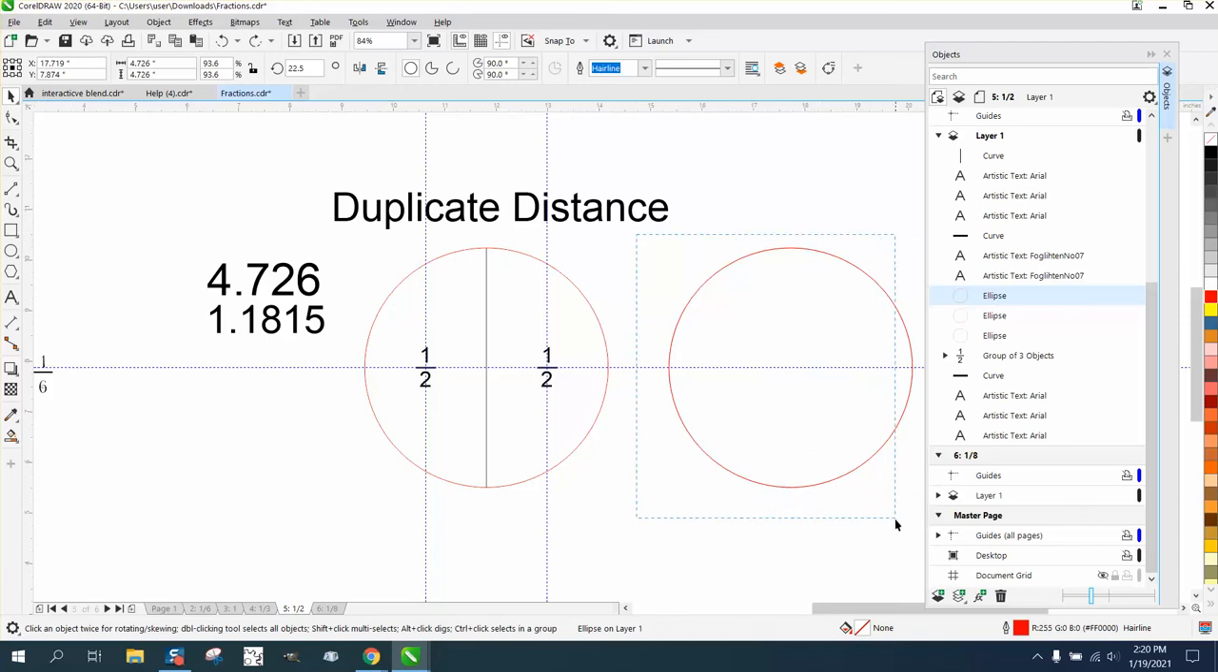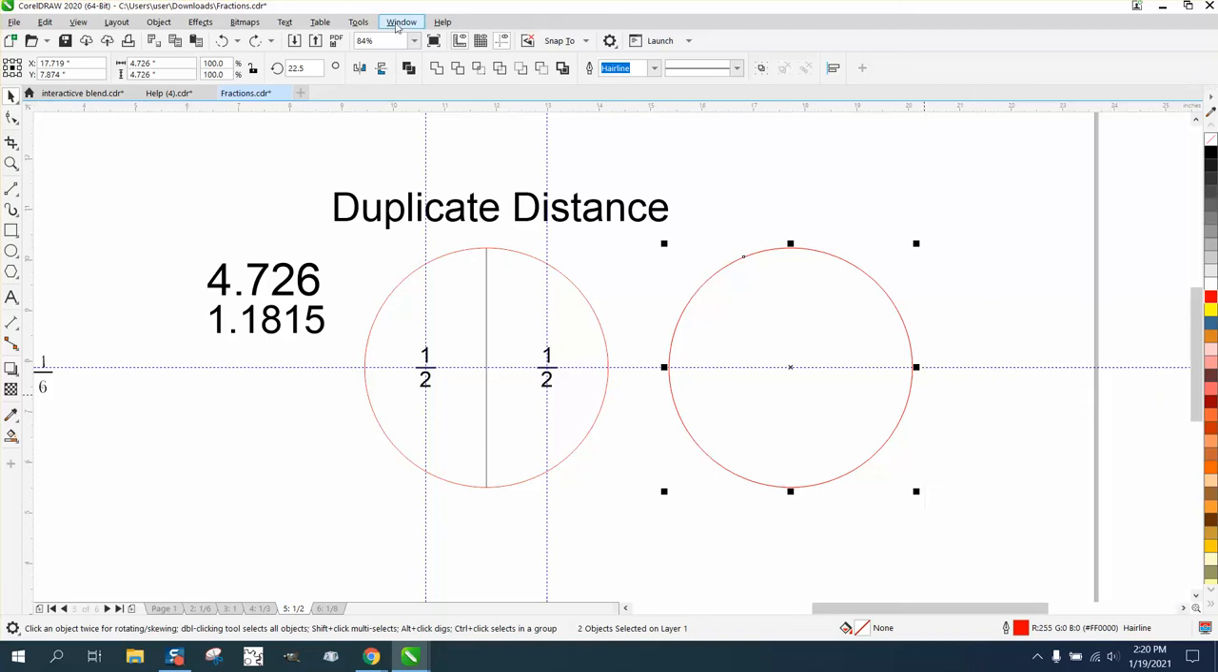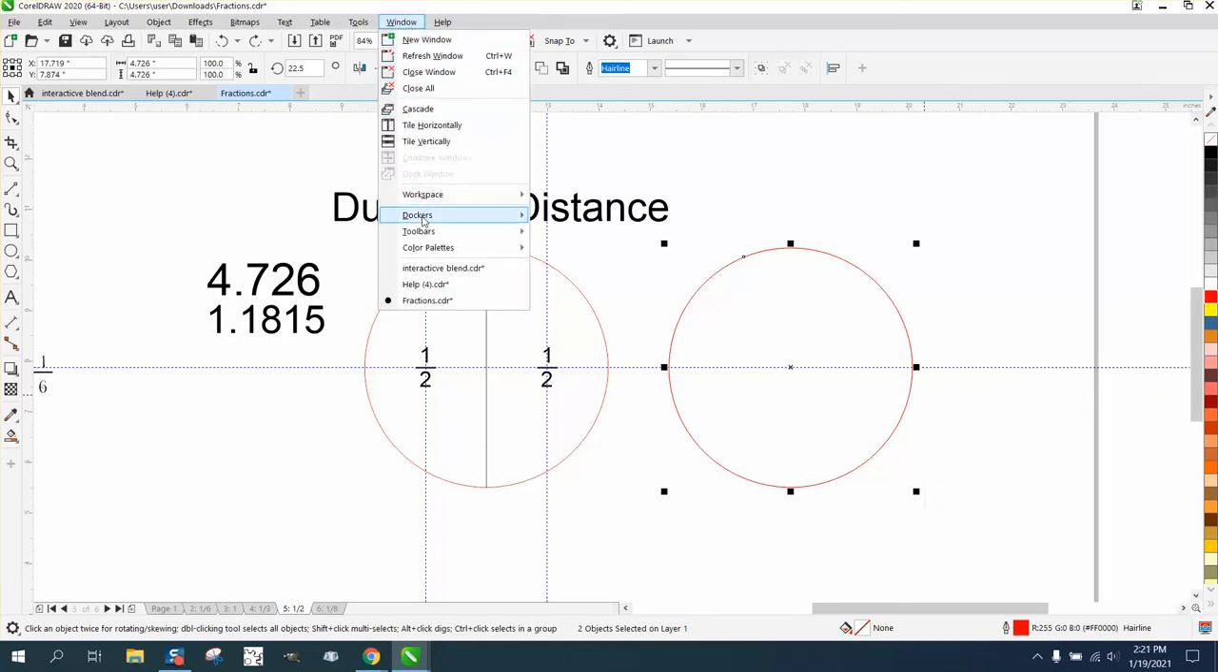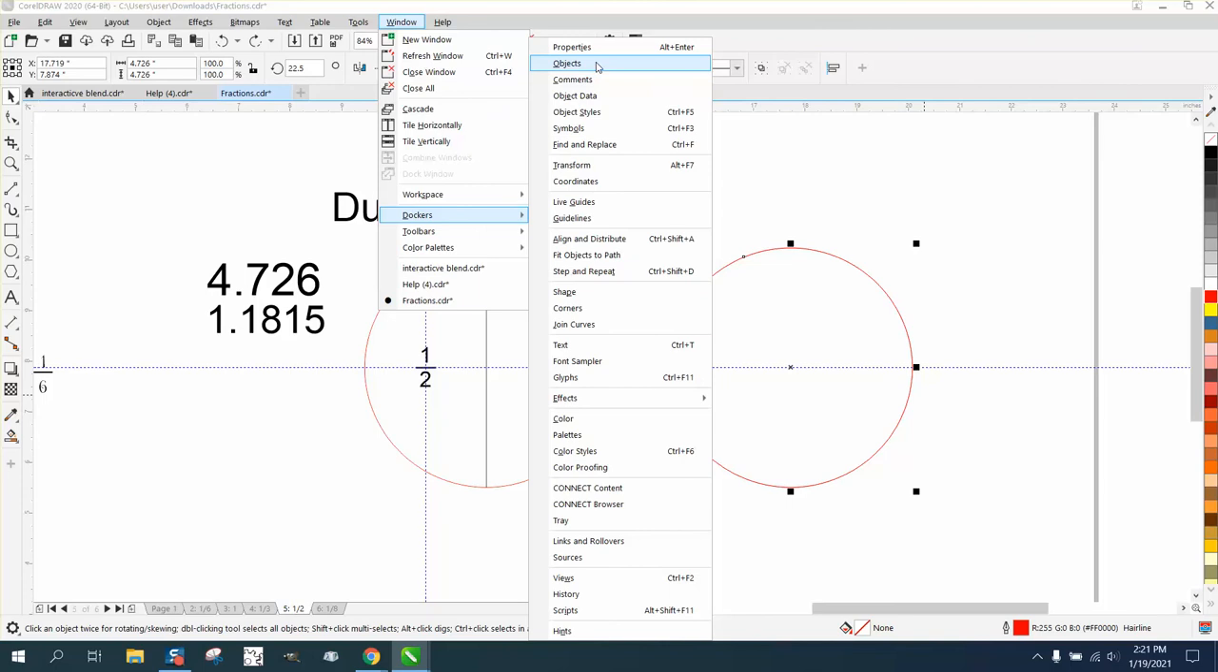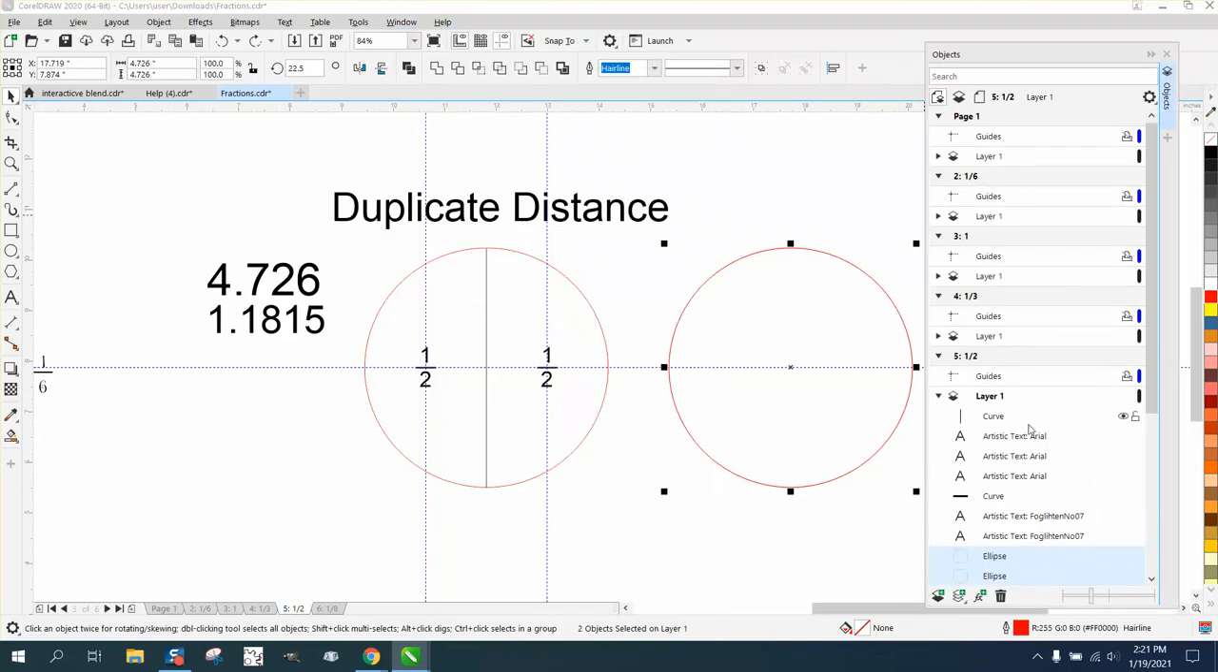So just to double check, if you ever think you have a duplicate, just look at your Object Manager, which is under a Docker, which we just talked about yesterday, and it's Objects or Object Manager depending on what version you have. And there's the two ellipses.